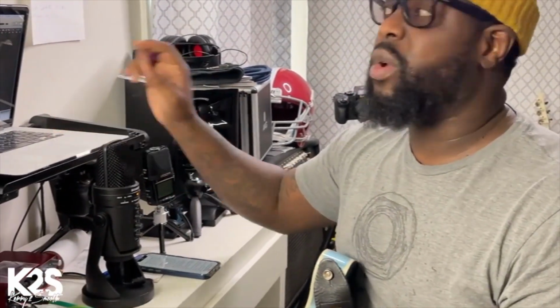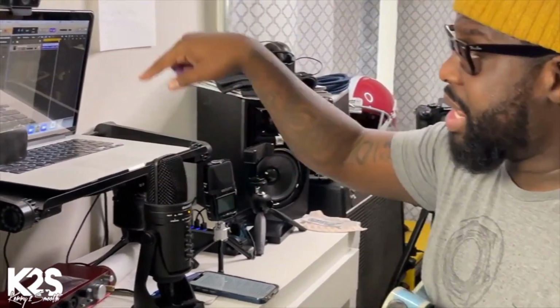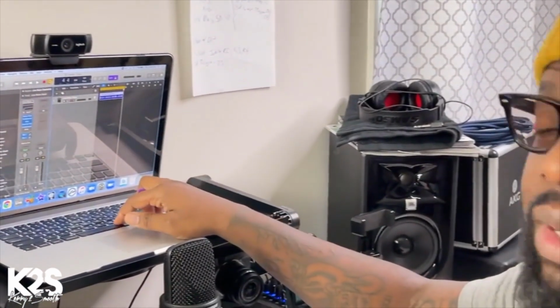I typically like to go 4 bars because I like to create a loop and just see what it feels like before I start getting too into it, right? So I put on the looper so that way we can kind of keep it going. And that helps me to vibe.